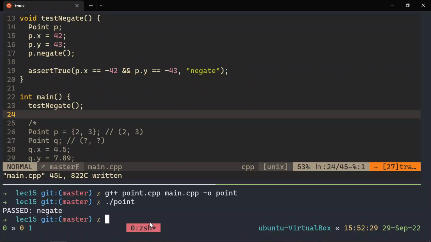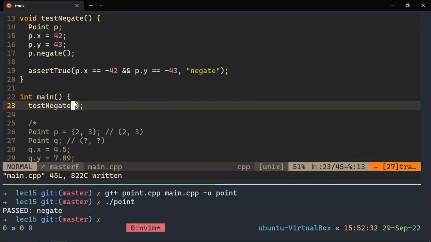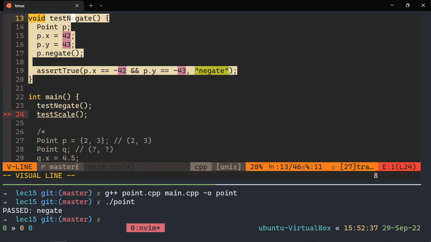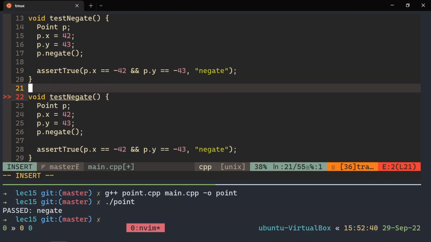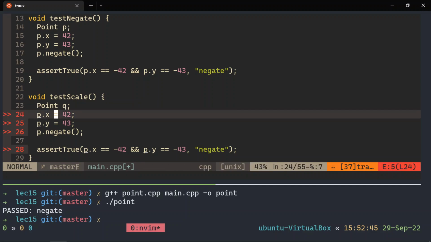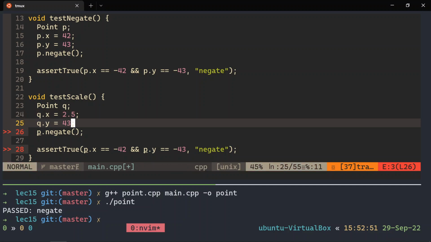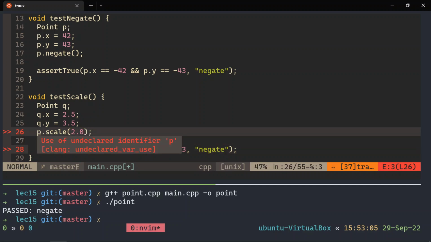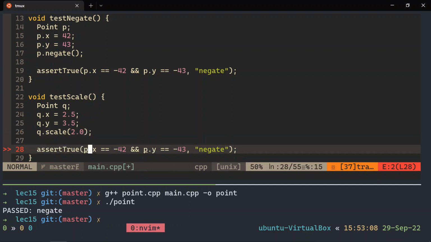Okay? Let's make a test scale function then that tests our scale method. So again, I'm going to make a point and call scale on it, right? That's how you make a test. You have to run the thing you're trying to test. Let's call it Q this time. Let's set Q's x to, I don't know, 2.5 and 3.5. 2.5 for the x and 3.5 for the y. And then I'll call scale, and I'll scale it by 2.0. And then what should have happened to Q? I'm sorry, it's Q.scale.